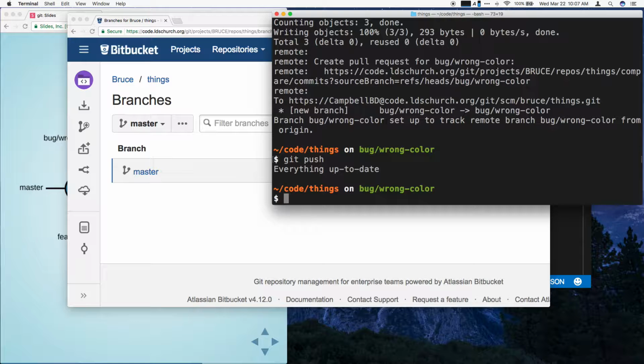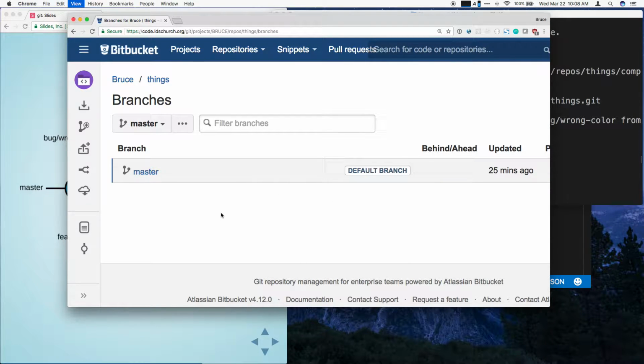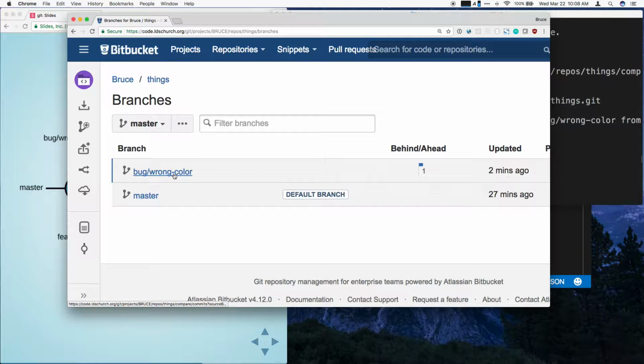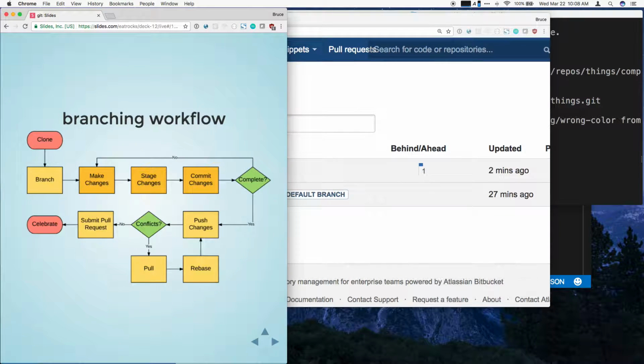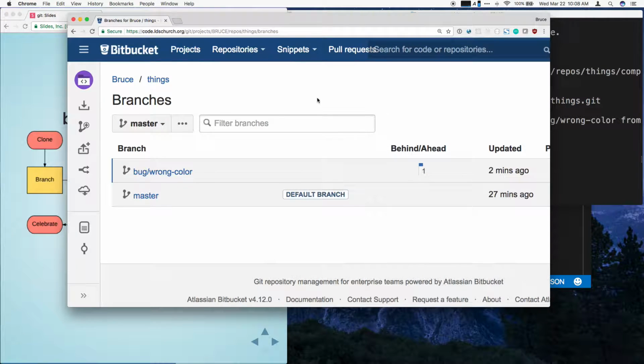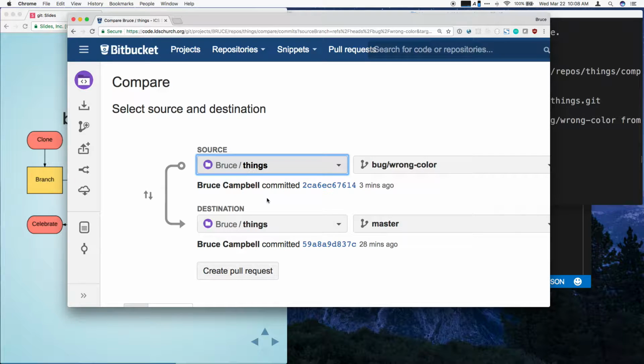Okay, so where did I leave off? I forgot. I pushed. Let's refresh this. So now we have our bug wrong color branch. And the process here, let's see, where are we in our diagram? We're still right here, actually. And in our process diagram, we've pushed, and now we're going to check for conflicts. Now in GitHub, simply looking at this branch, it would tell me if there are conflicts. But in Bitbucket, it won't, so I have to create the pull request to see that.